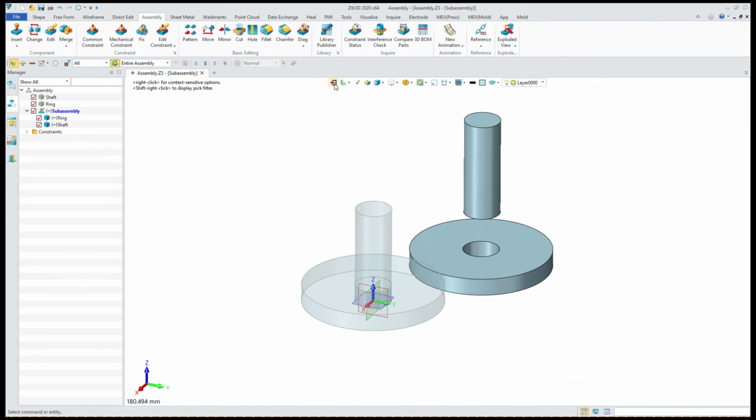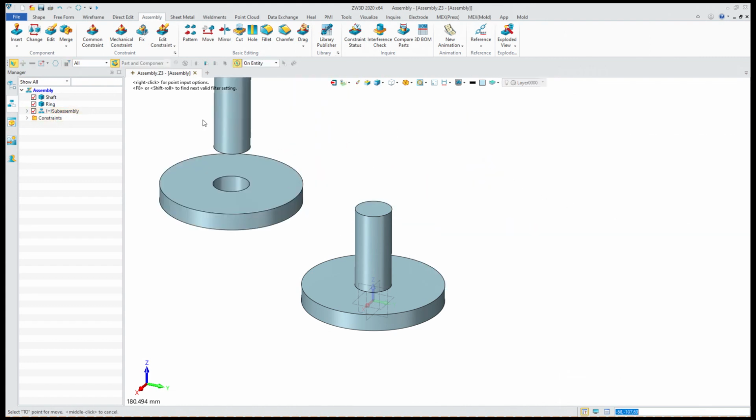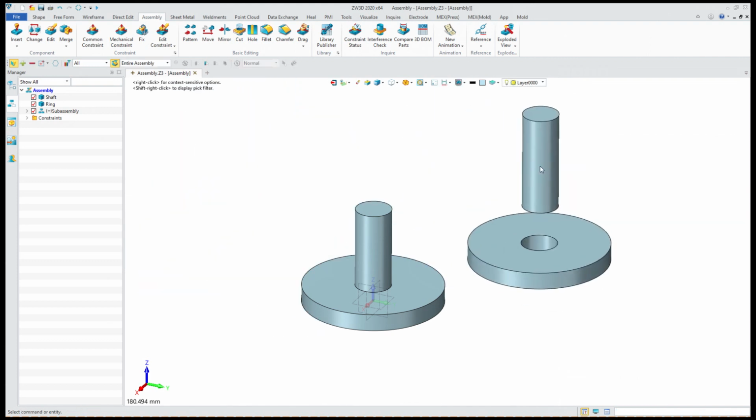But if we go back one level, this sub-assembly is treated as one. You see when I click on it, all the parts highlight, and when I drag it around, the parts stay in the position that they are in the sub-assembly. Now if I want to position the sub-assembly in a specific position, I can add mates to that sub-assembly. Okay, so that's good to keep in mind.